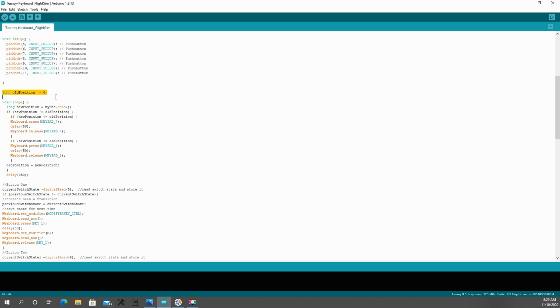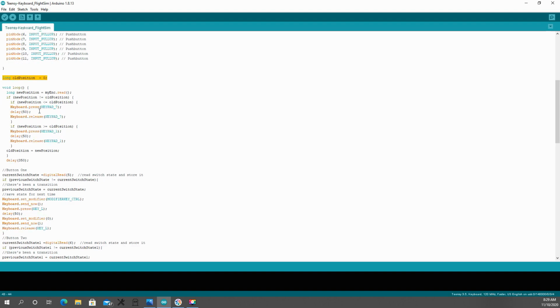I've got this thing called long, which is a type of storage container, and I've got something called old position equals 0. This is for my rotary encoder, the trim wheel. It needs to know where it was and where it is now. Then the loop starts. The first thing in the loop is my encoder. It looks at whether the new position equals where it was. The encoder knows where it is on its own, and it sends that information back to the Teensy or the Arduino. If the new position is not equal to the old position, it will run some code.